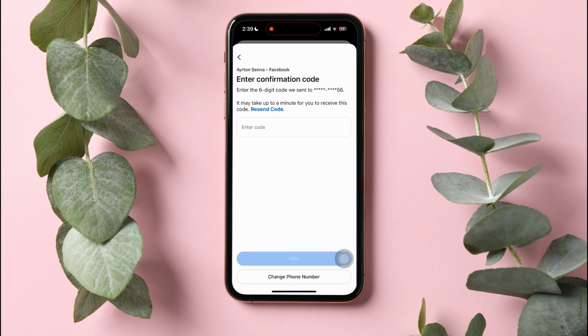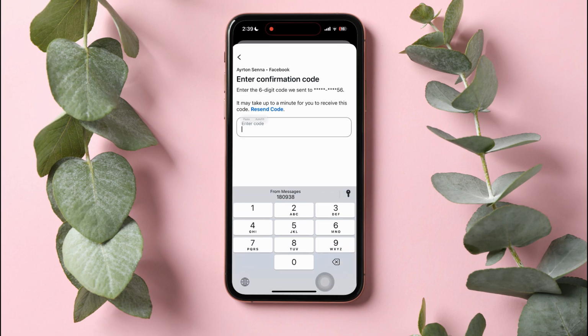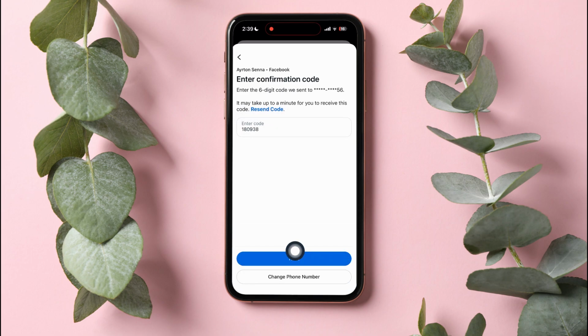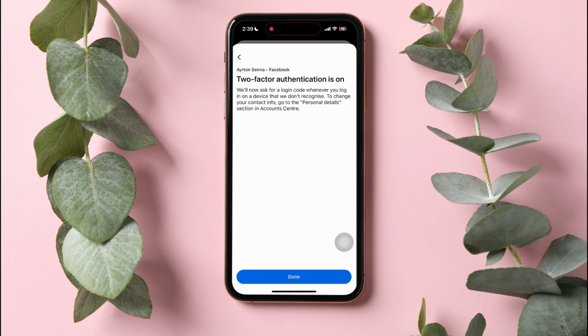A confirmation code will then be sent to your number. Enter the 6-digit code over here and tap on Next. After that, tap on Done below. Your two-factor authentication via SMS or WhatsApp is now turned on. You can always turn it back off from here whenever you want. Following these steps, you can easily enable two-factor authentication on Facebook.